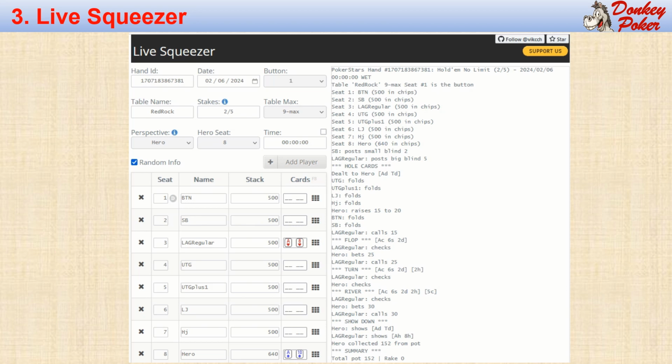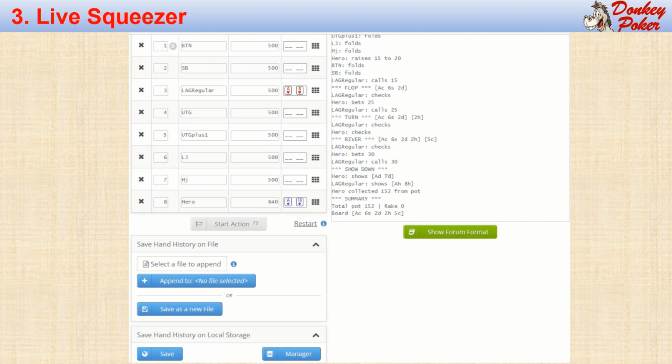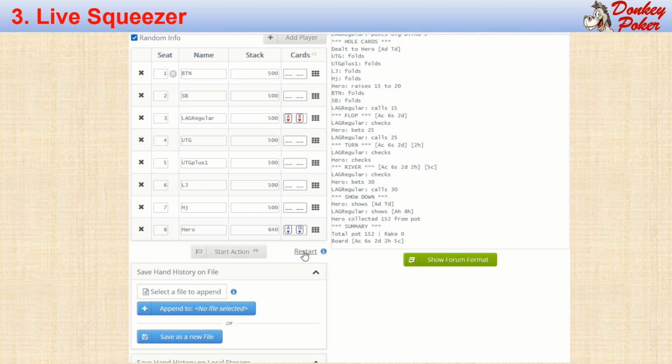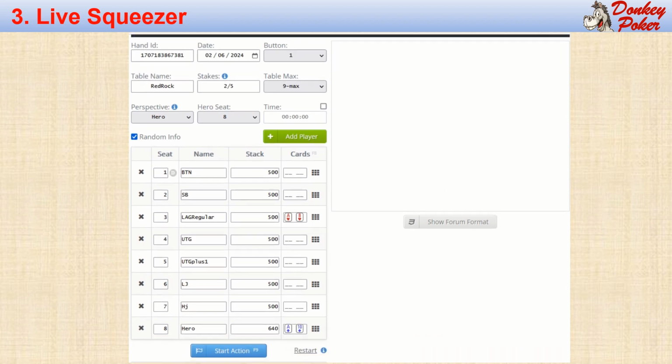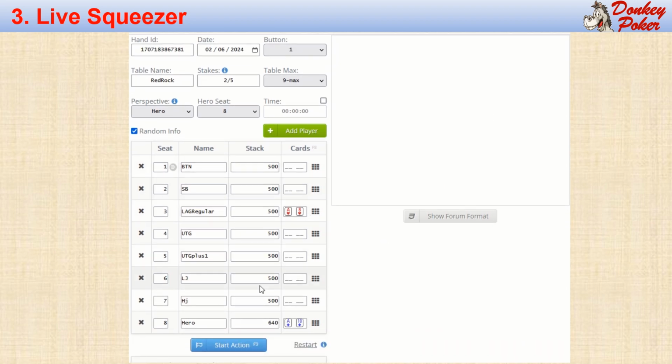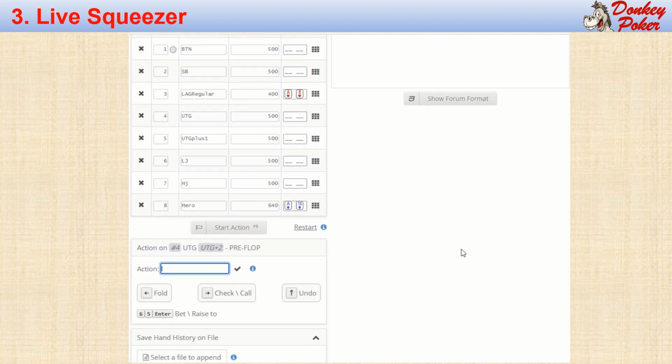Before we go on to replay the hand, I could show you a couple other features. One feature here is the restart button, right there. Restart takes you back to the beginning, but it leaves all the names, the stack sizes, hands, and all that the same. But we can now go back in here and change a stack size, for example, and then restart the action like that. So let's say we go fold, fold, fold like we did before.